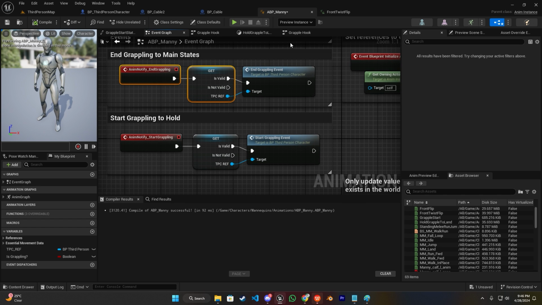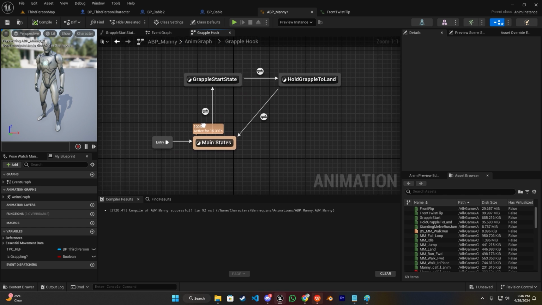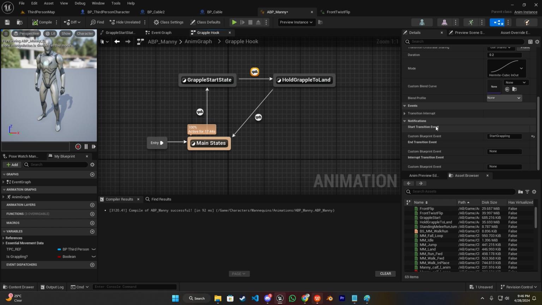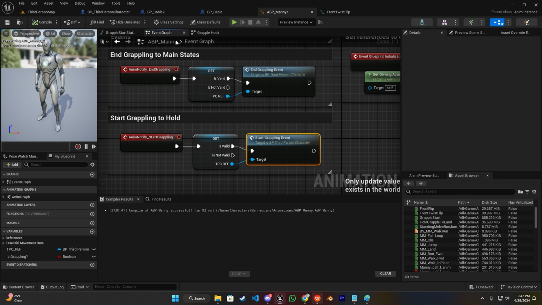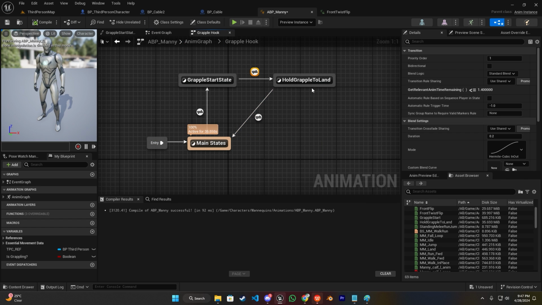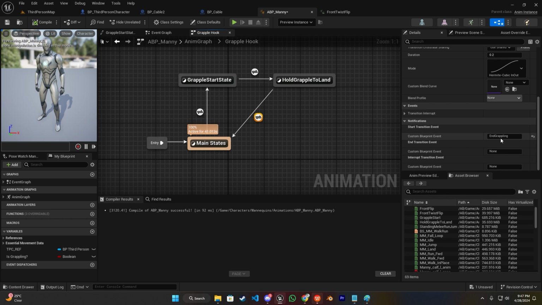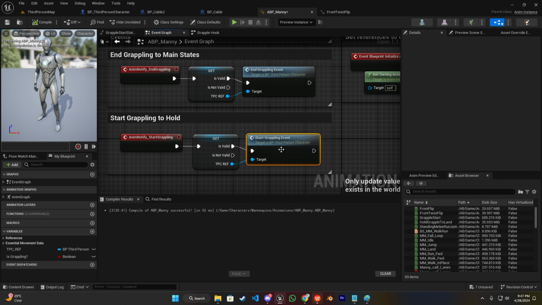I also have some states on the event graph, which are called start grappling and end grappling. I have placed those notifies in here. If you click here, from the state grapple start to hold, I have written a notification called start grappling, which is basically going to start an event inside my character blueprint. And I also have another event called end grappling, which is going to do the same thing.